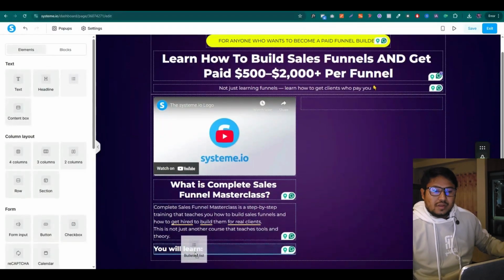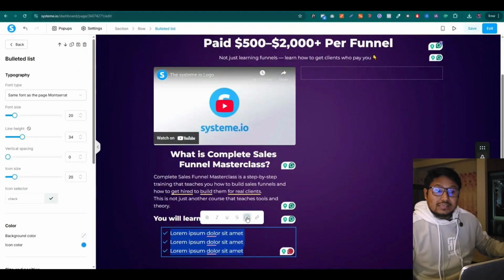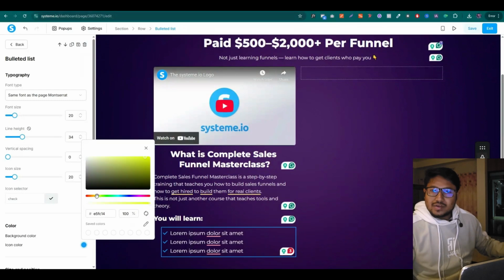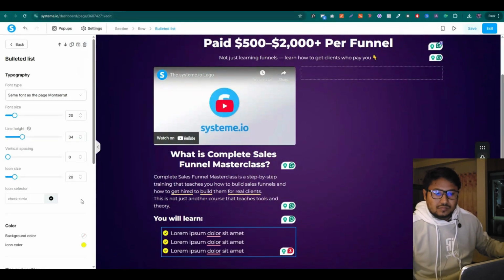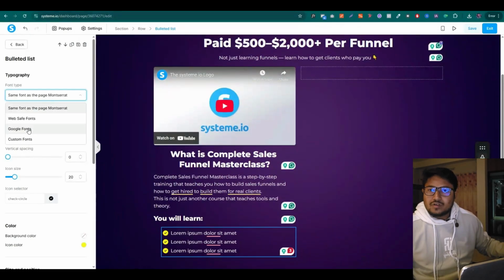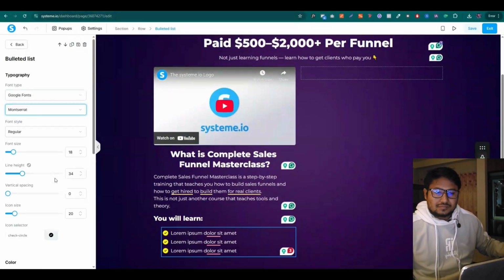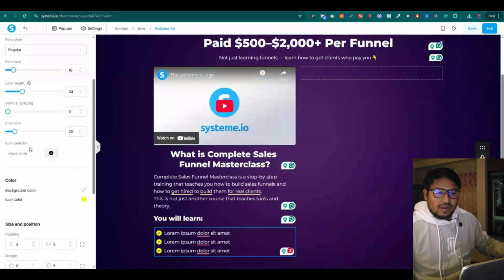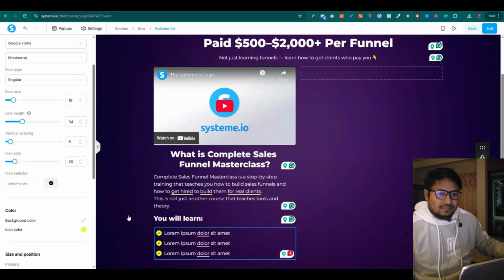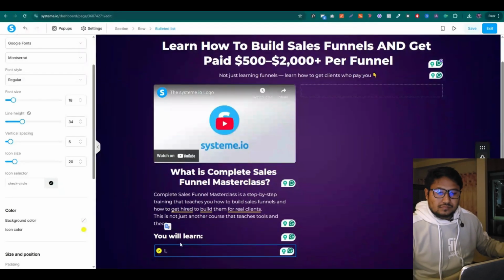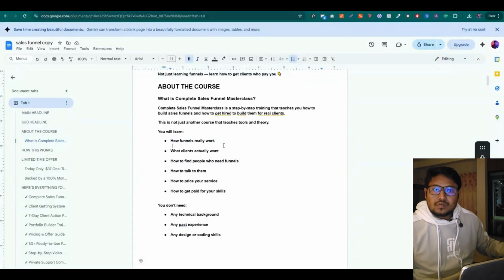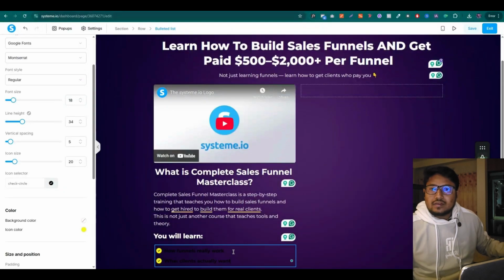Then I add the bullet point. I set the bullet color to white, adjust the checkmark style, set the font size to 18 pixels, and confirm the font is Montserrat as usual. I remove extra spaces, fix the padding, adjust the line height, and make sure everything looks clean.